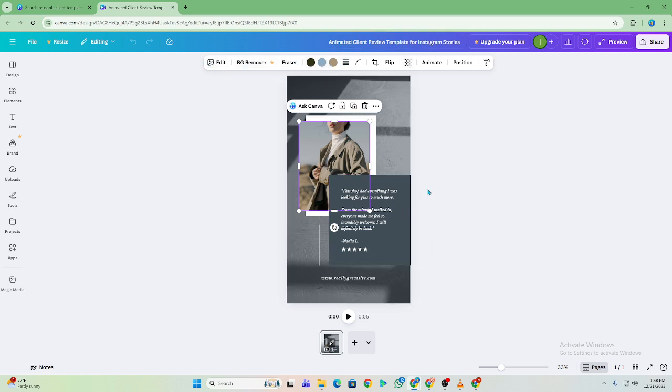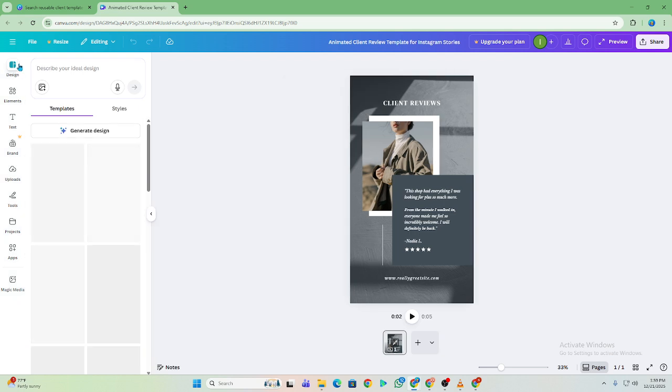Another great tip is to use Canva's folders to organize client templates. Create separate folders for each client and store all their templates there. This makes it easy to access, duplicate, and customize templates whenever needed.